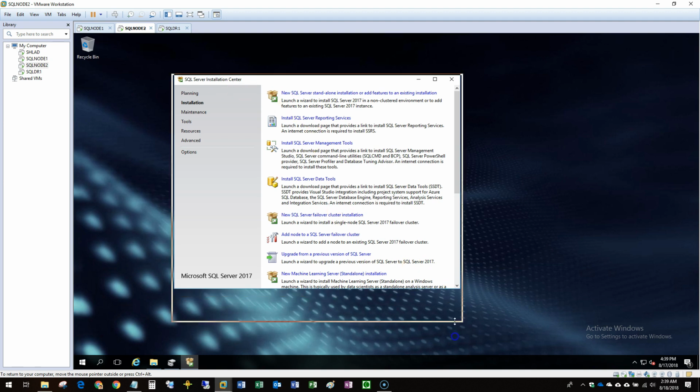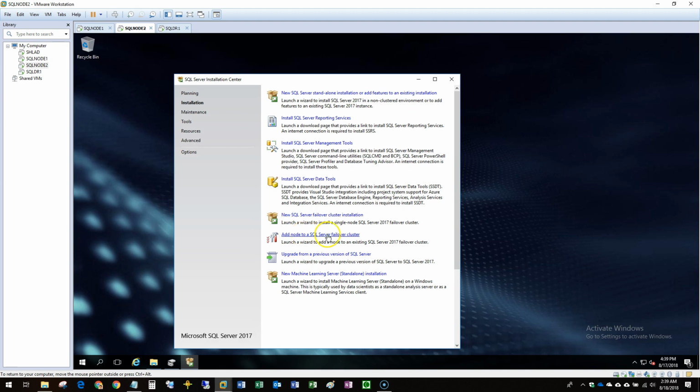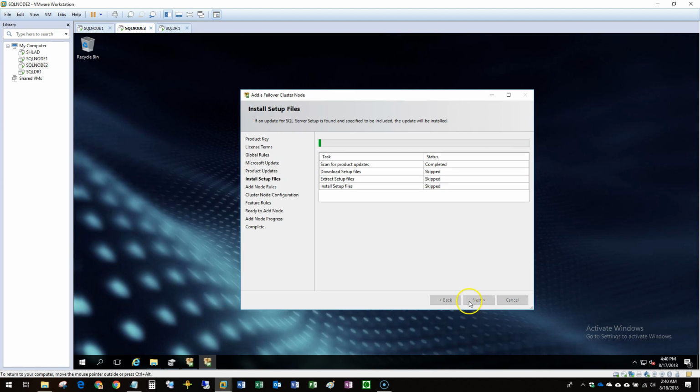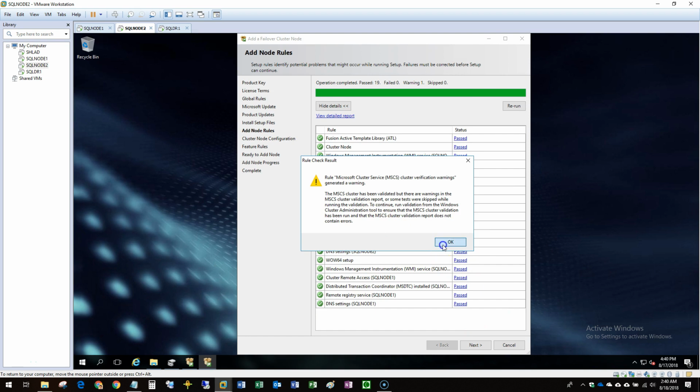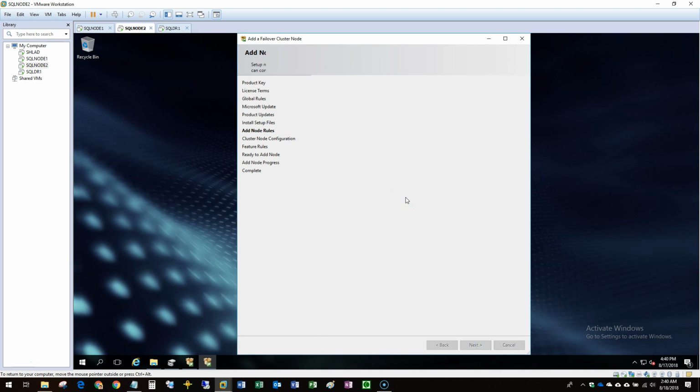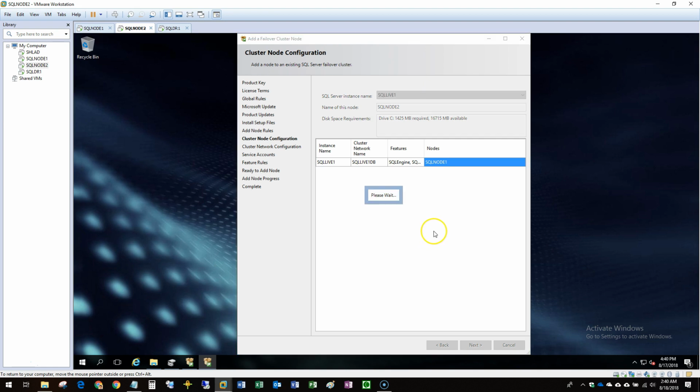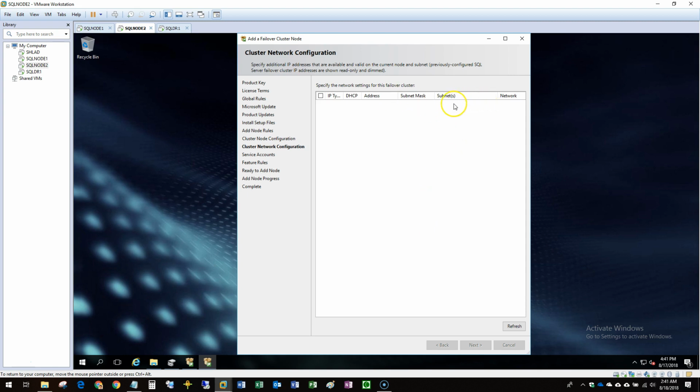So in this installation, we will be using add node to a SQL Server failover cluster. You can ignore this warning. This is the same warning. So it is showing that as of now there is only one role available, which is already added to one node, and this will be adding another node, SQL node 2, to this cluster. We'll just have to verify the network configuration. As of now we cannot change it, and we'll just enter the service account credentials, and that would be all.